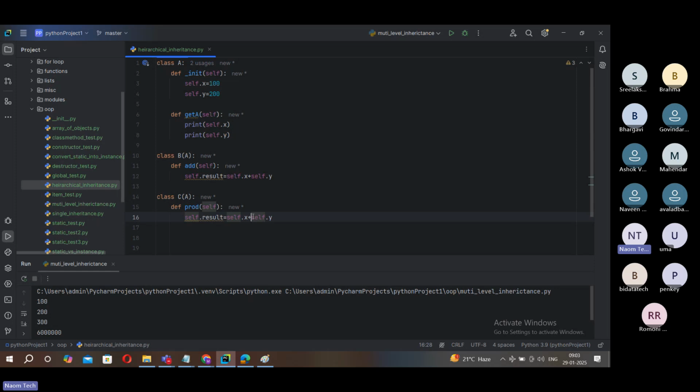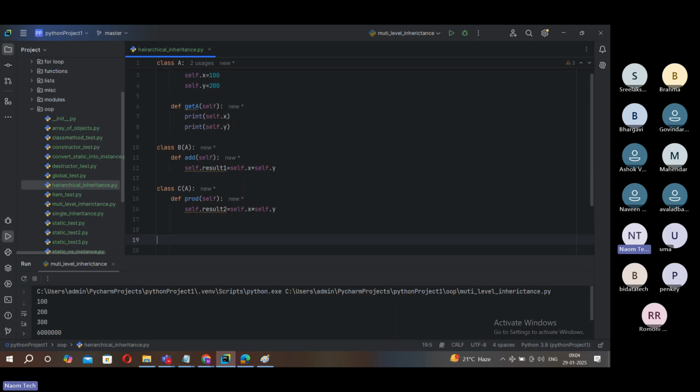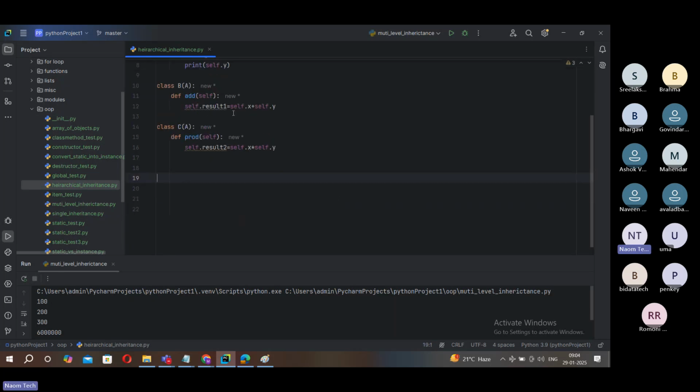Now what do you do? self.x into self.y. That is enough. And if you want, you can use the same instance variable in both methods, like the method in B class and the method in C. Else you can change it. Result 1, result 2. And finally, what should we do here in hierarchical inheritance? We should create a separate object for each subclass, right? For whichever subclass you want to test, we should create an object separately.